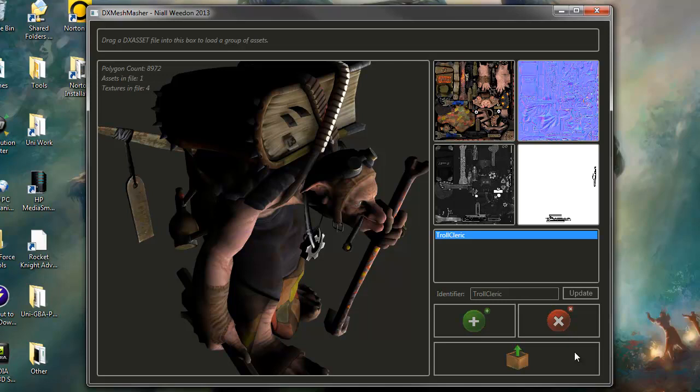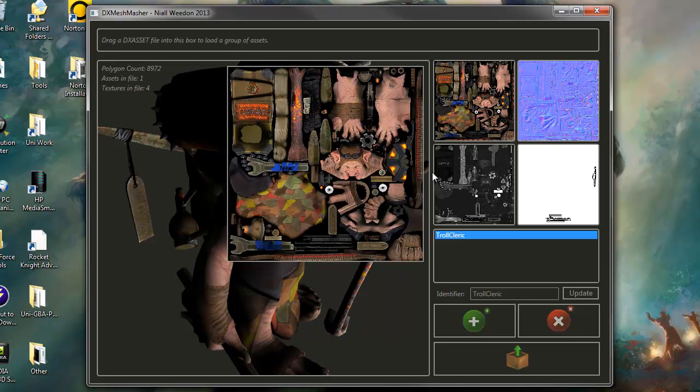If we want to have another look at our texture, say for example you lost the original texture file and you want to edit it, we can just click on the image here and it'll bring up a bigger picture of the texture.